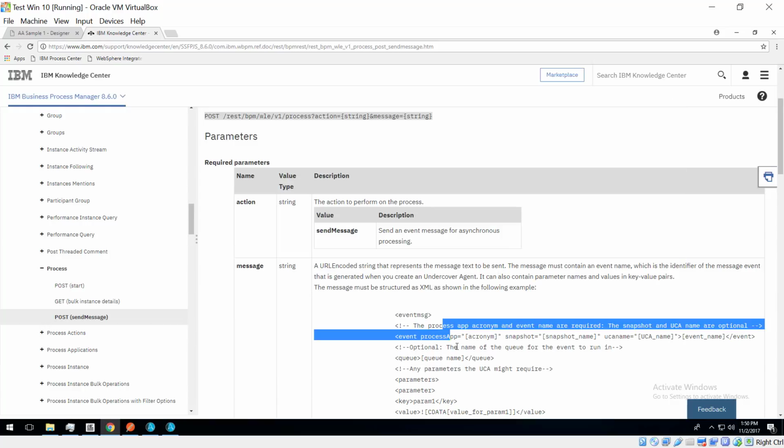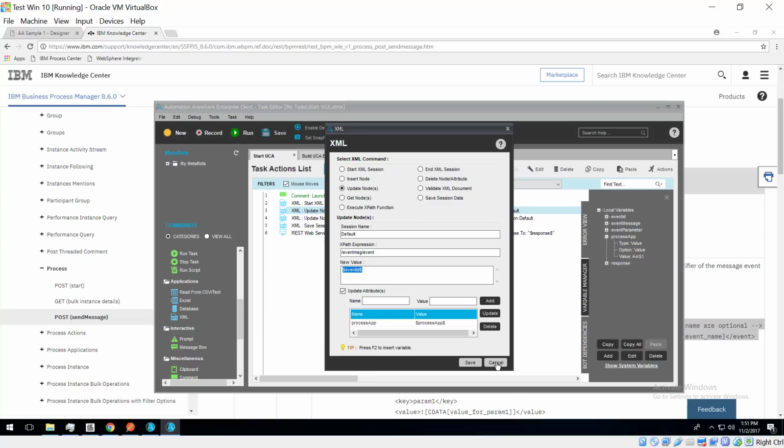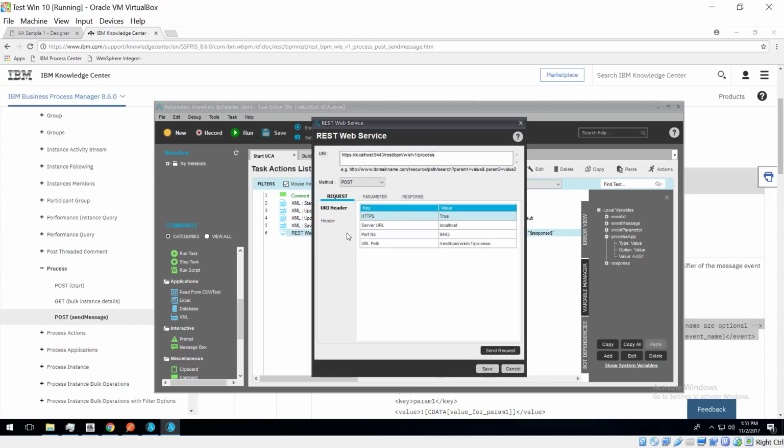And these values just come from this sample message in the IBM BPM documentation, and we're doing a fill in the blanks using Automation Anywhere's XML manipulation. Finally, I do another XML manipulation to set the parameter value. We save the modified XML to a variable called event message. And finally, we execute the REST request pointing at your BPM server, passing in the necessary parameters to the BPM request, and it just runs.